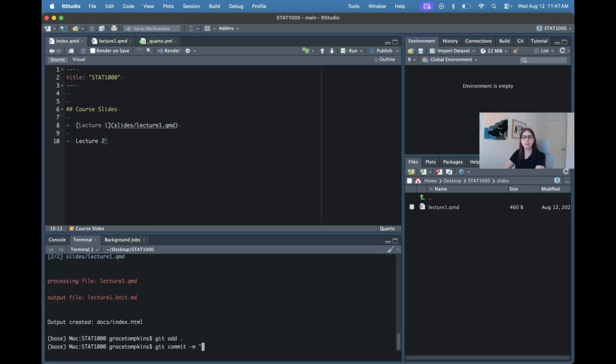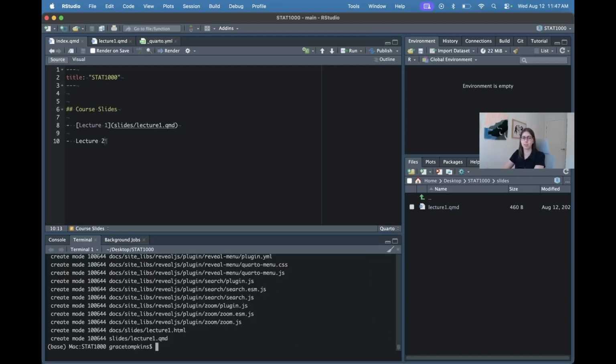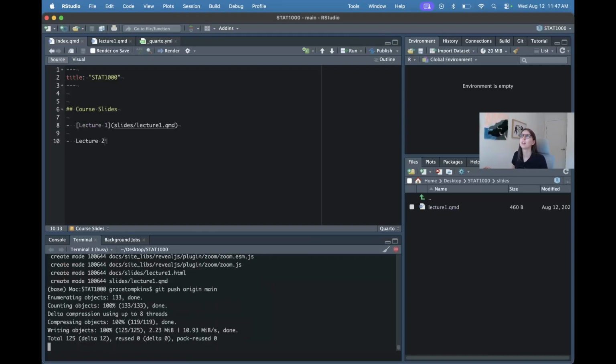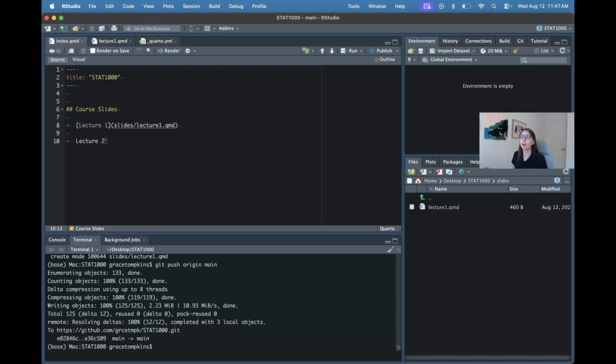So my commit message, I'm probably going to say add it lecture 1. Okay. These changes are not going to be super instantaneous. I'll go to GitHub and show you what I mean. It takes a little bit of time for these builds to happen under the hood.